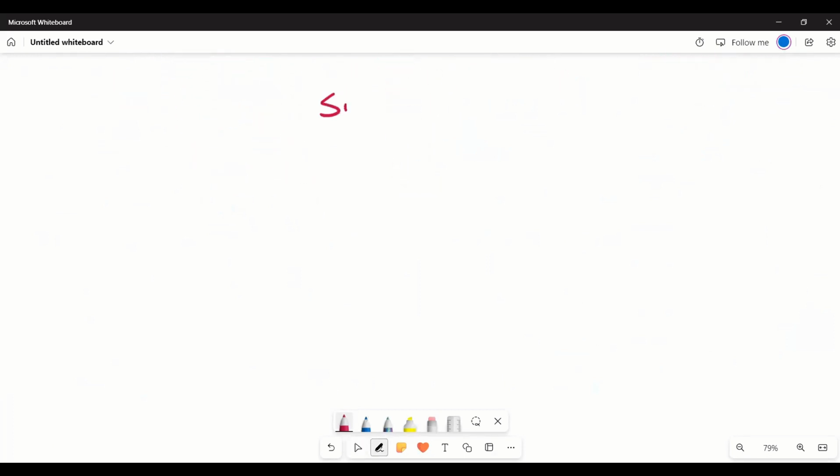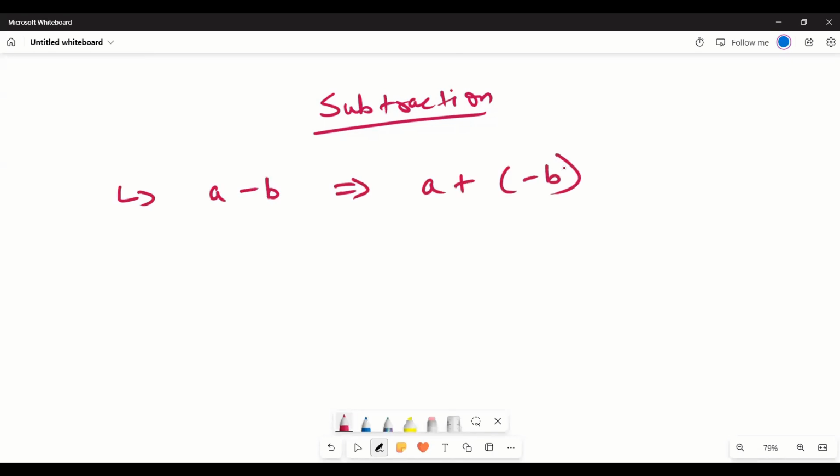Moving ahead with subtraction. Right. So subtraction is nothing but just an extension of addition. Instead of adding a positive number, we add a negative number. So if you say, let's say, a minus b, this can be written as a plus minus b. I hope everyone understands that on the number line, let's say this is 0, the center, the reference point here.